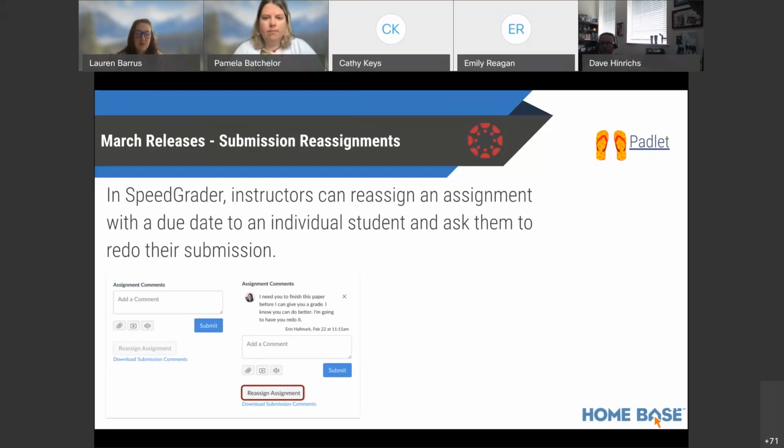Teachers have the ability to actually request that students resubmit work. When they go in to SpeedGrader, they can add a comment. As you can see here, I need you to finish the paper before I can give you a grade, and then reassign the assignment.